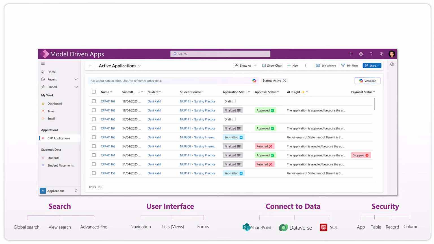Then you can go down to the level of the record, right? So you can specify who from your users can see specific records or edit specific records. And then you can even go to the level of the column, setting if specific users can edit or see specific columns in your table.